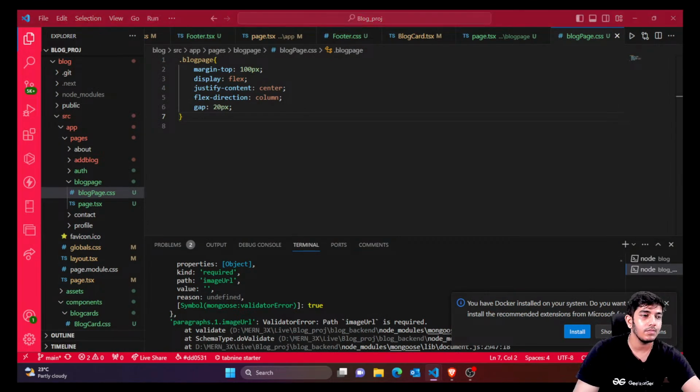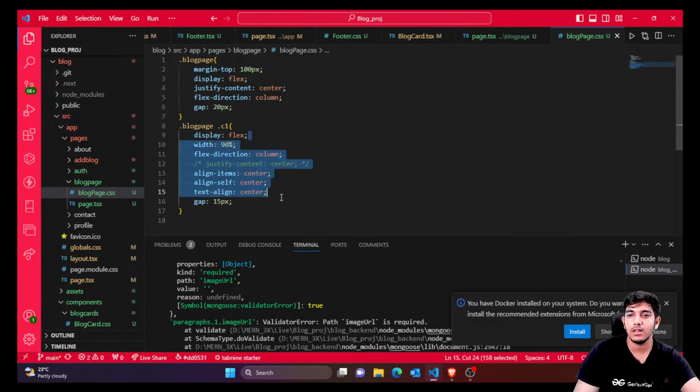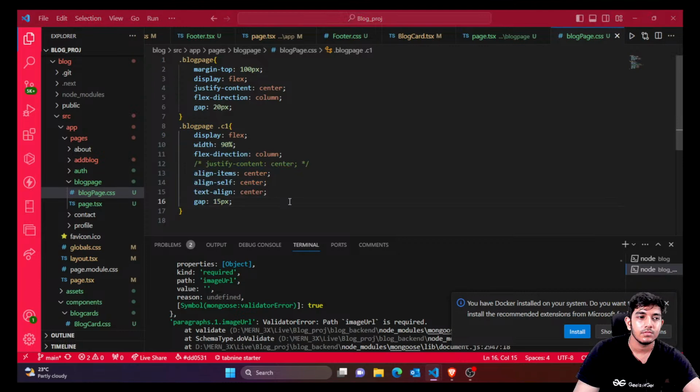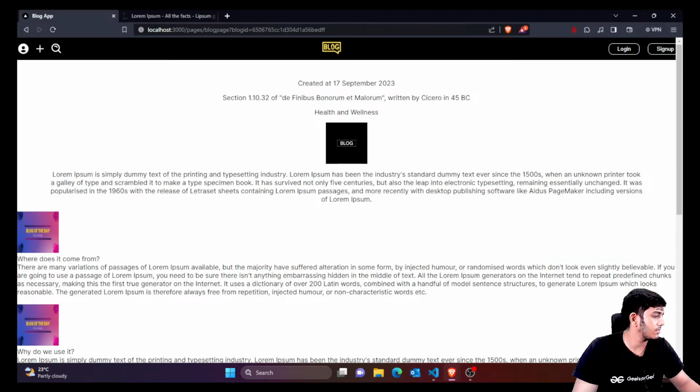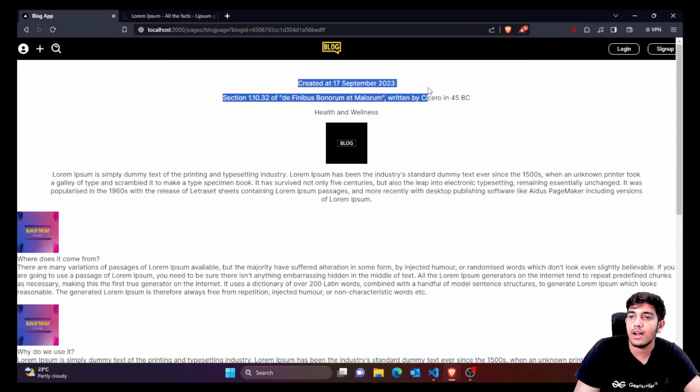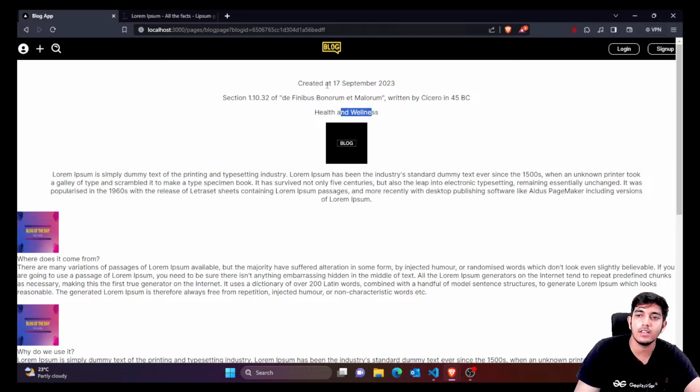Now inside the C1, I'm just gonna say that C1 would be again having everything in flex direction as column. Right, so you can see what I did was I just simply asked everything to be in center. You can see everything is in center. Now we're gonna style the image as well as this text. Okay, you can see I'm gonna style these text also.